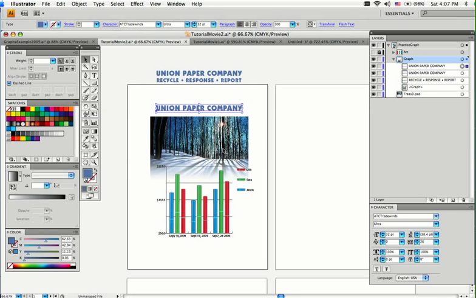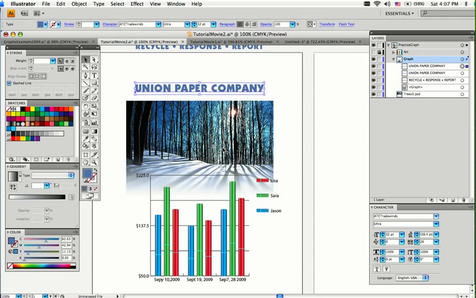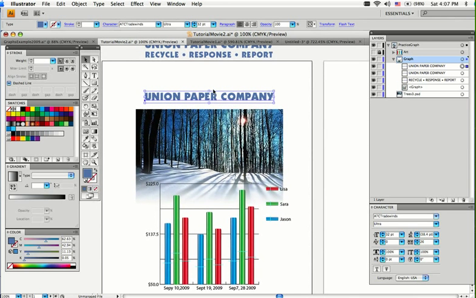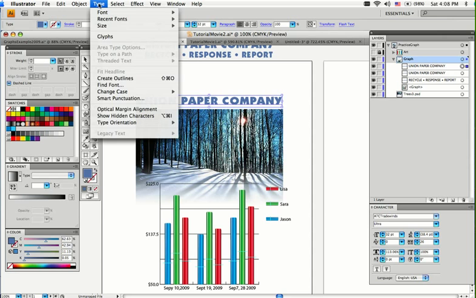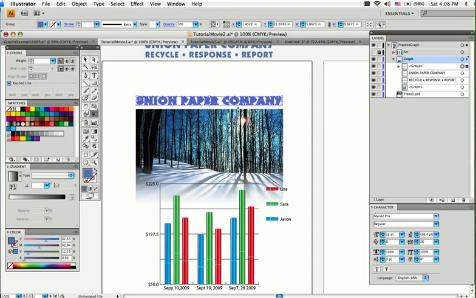Now I'm going to hit the E key, and I'm going to make the Union Paper Company be about the same width as the other things. So I hit the E key, and let me just move this out so that I do this manually. Now inside this text, I'm going to convert it to outline paths. You know how to do that. So let's go Type, Create Outlines.